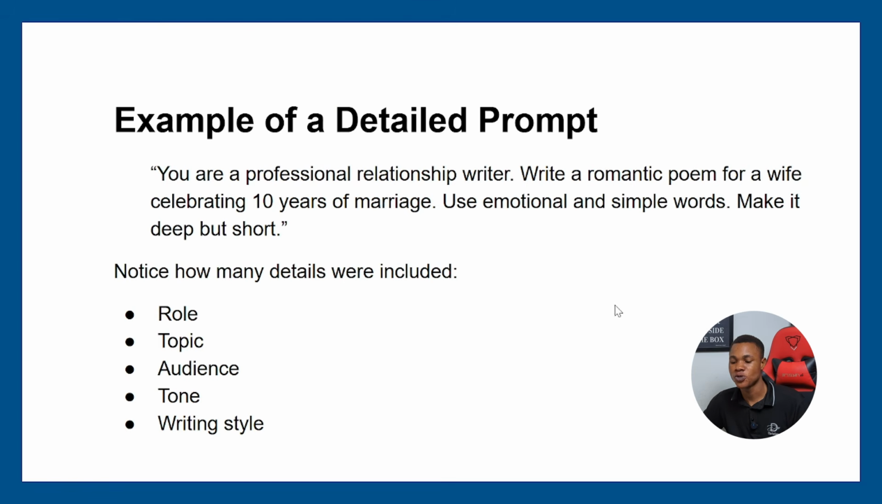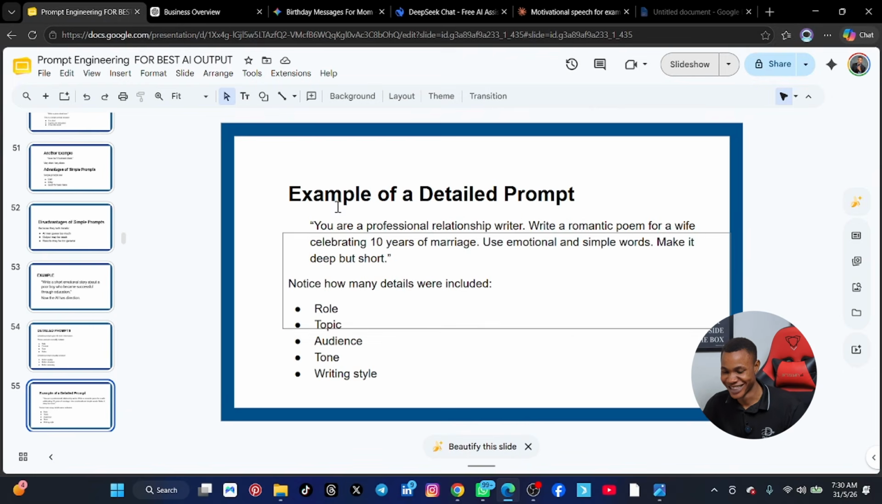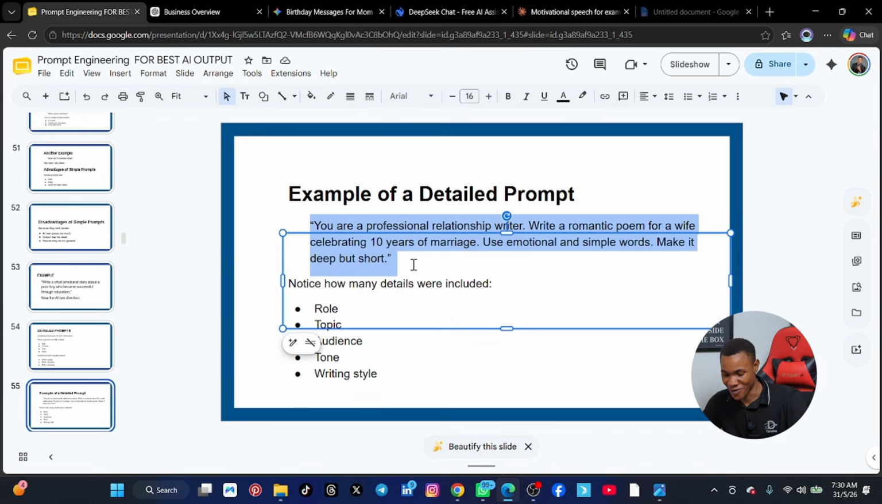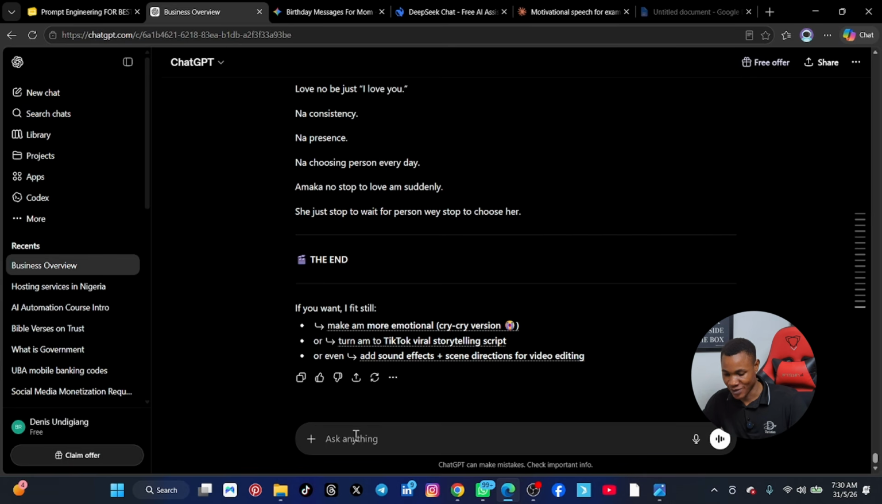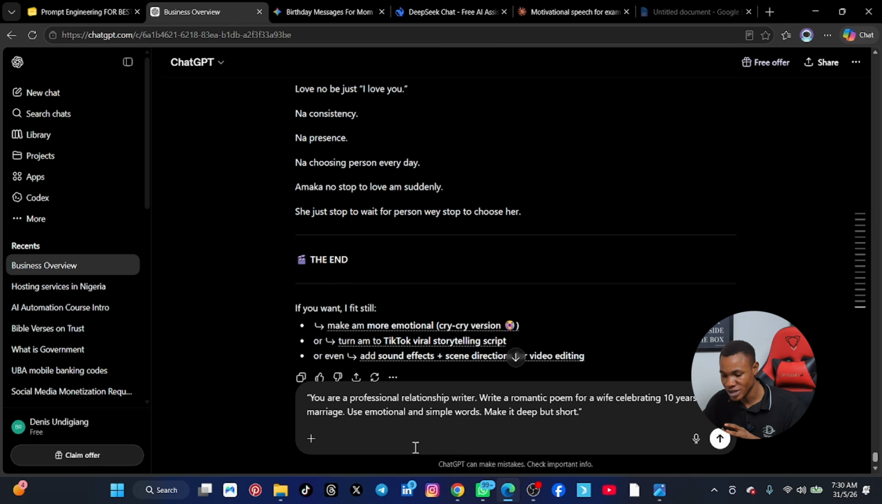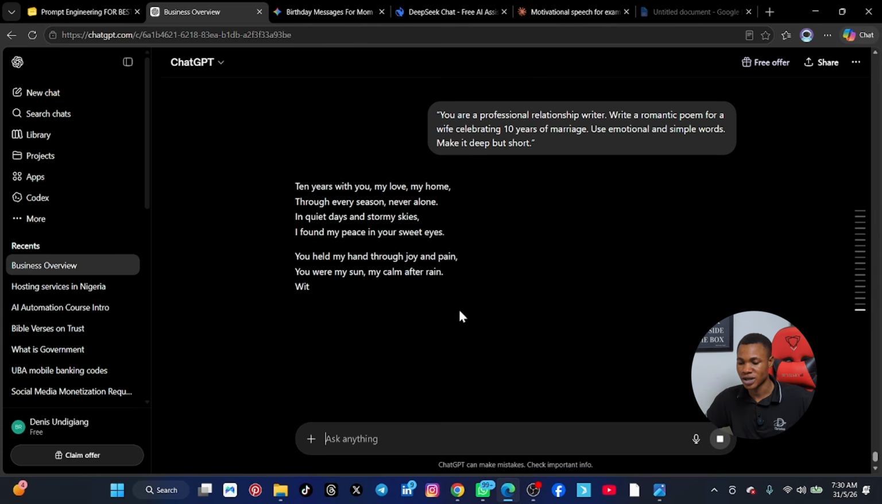So an example of a detailed prompt is you are a professional relationship writer. Write a romantic poem. In fact, let me practice this one. This one is about love. All right, so let's come to ChatGPT and we are going to give ChatGPT this. You are a professional relationship writer. Write a romantic poem for a wife celebrating 10 years of marriage. Use emotional words. So you can see that this is detailed. It's telling you everything about the writing you are going to do. It's about relationship. It's a poem. It's celebrating the 10 years and it's telling you to make it emotional. So we click on enter and then let's see how the result is going to be.